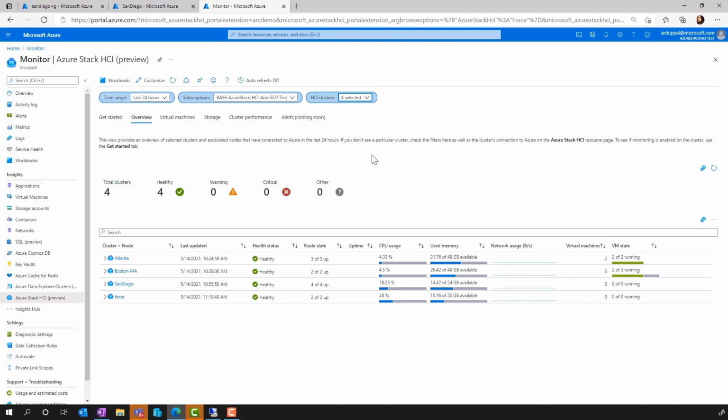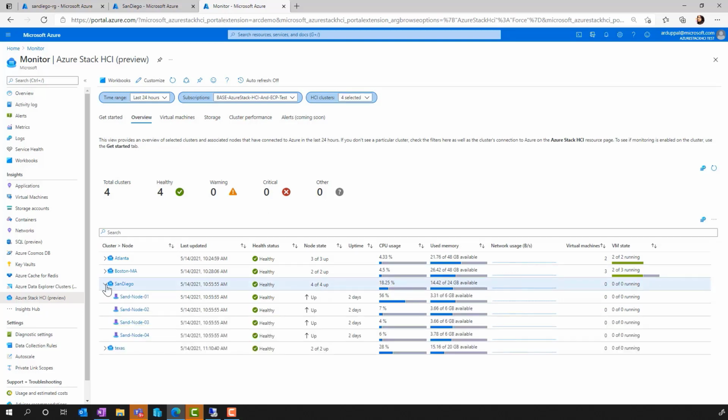The Overview tab provides the health and usage information about the clusters and associated nodes. The views can load information about more than 400 clusters at a time. You can always refine these views using filters. At first glance itself, I know that all my clusters are healthy. The grid view provides more detailed information, and on expansion, I can see the node's health information as well.